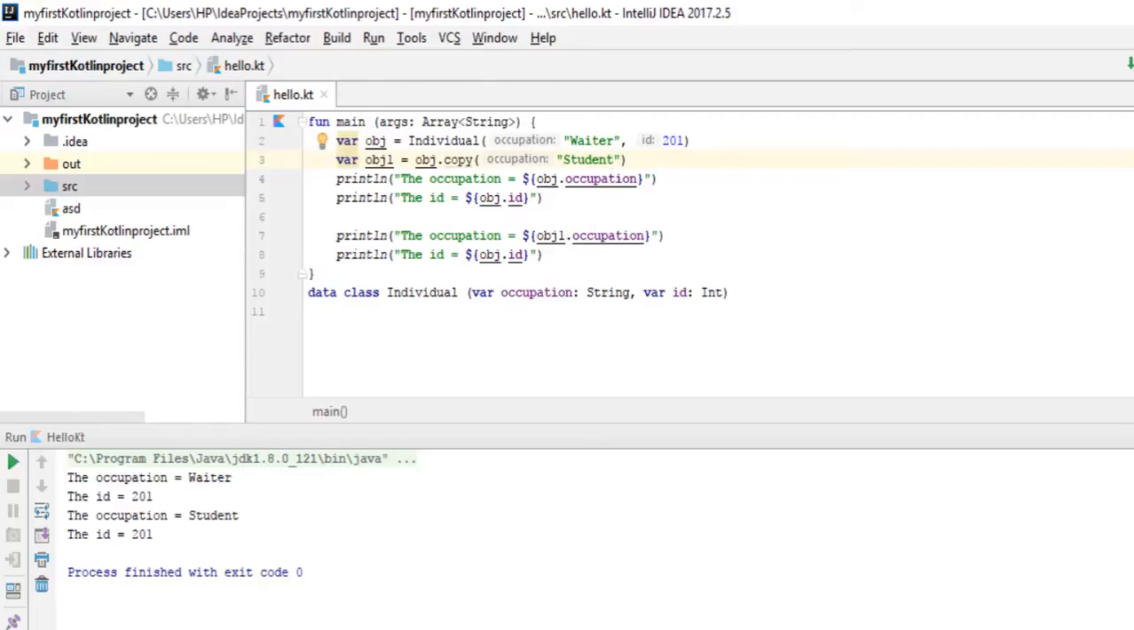Hash code and equals method. So hash code is actually used to return the hash code of an object, and equals method has a boolean return type which is used to check if the two objects are equal or not. So how are these two objects compared? By using the hash code. By using the hash code of these two objects, if the hash code of these two objects is same, then the equals method will return true.